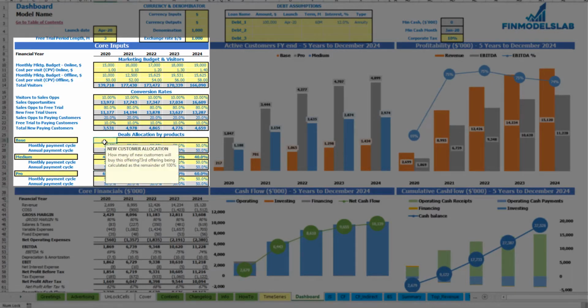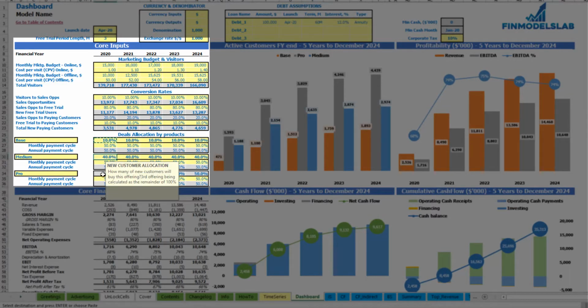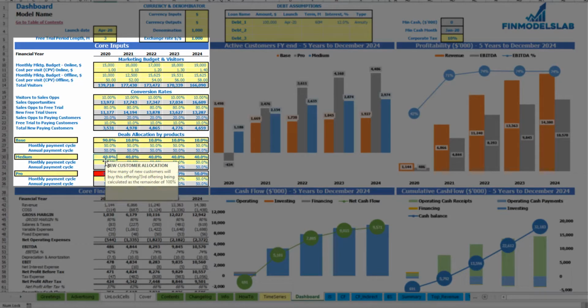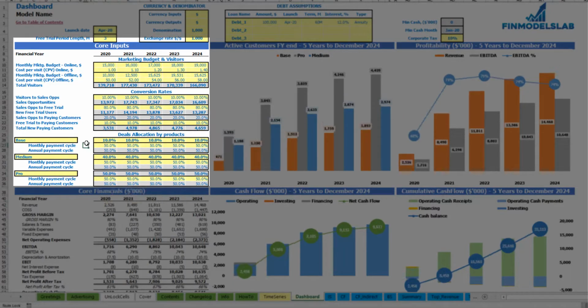If you need all three, you can input 10%, for example, for Base, plus 40% for Medium, and another 50% will be allocated to Pro. These percentages are changeable across the years. If you make some mistake, for example, 90% to Base, 40% to Medium, you'll have minus 30, and this is in red color, which means that something is wrong here, because 100% minus 90, minus 40, is minus 30%, which doesn't make sense. So you need to change something here, and it will show the gray color.